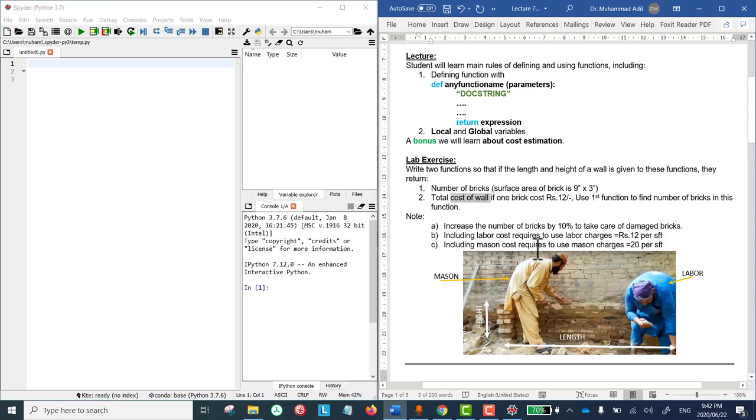And of course, there is mortar used, so the cost of the mortar should be there as well. The wall will be eventually plastered and painted, so that cost must also be included. But for now, we will just consider the cost of the wall covered by the brick and labor and mason only. So it will be just a wall without the cost of mortar and plaster and paint work on it.